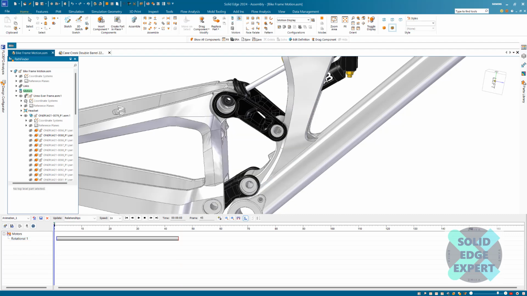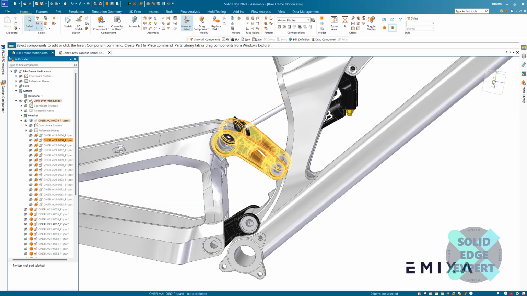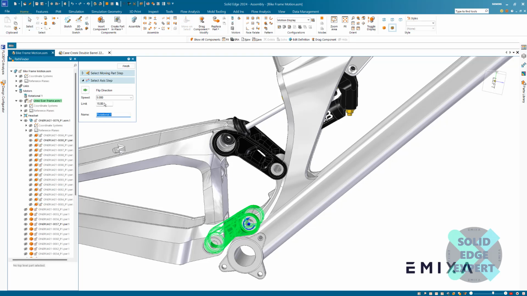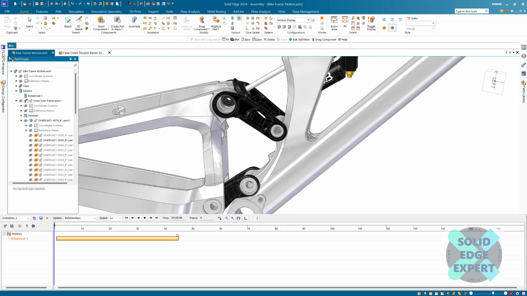Next, if we go into the motors up here and go to our rotational motor, if we just go to select and select yes when it asks us to keep the animation, and click on the edit definition on there. So let's go a bit more. I'm thinking something like 35 might work. Once we've done that, we can click back on play.